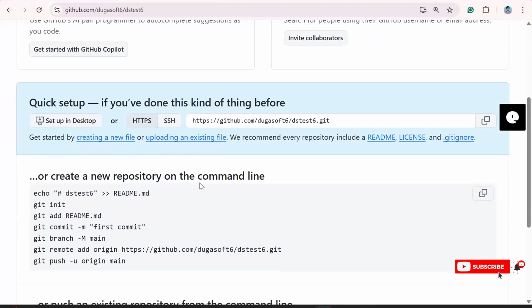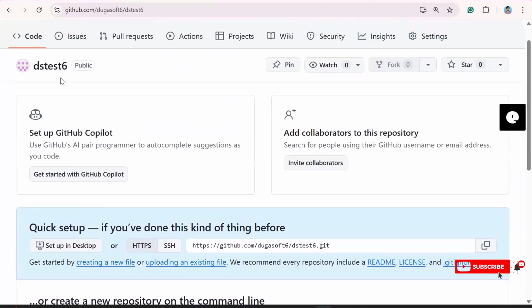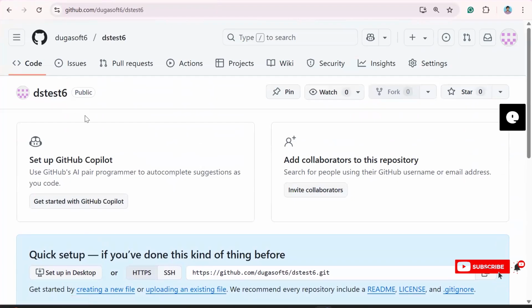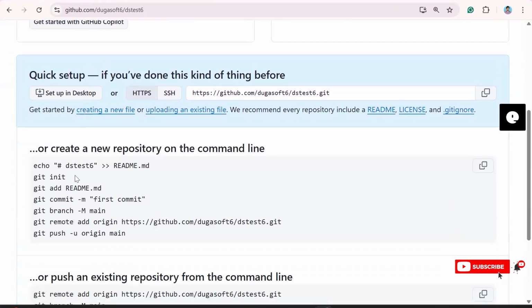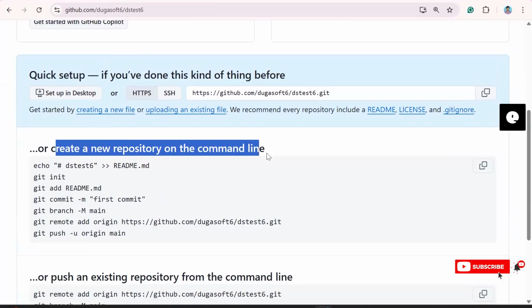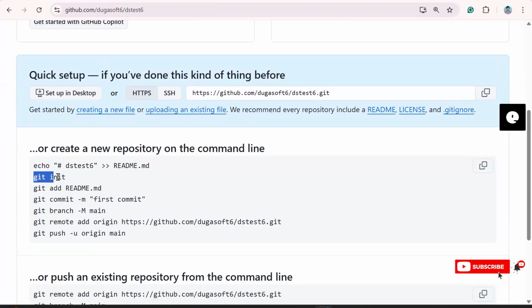Now you see, this is ds test 6. So you want to create a new repository on the command line. You created a repository called ds test 6, then git init, and now I want to change the branch name. How can you change it? You can change the branch name by using git branch -m main. So what is the command? The command is git branch.